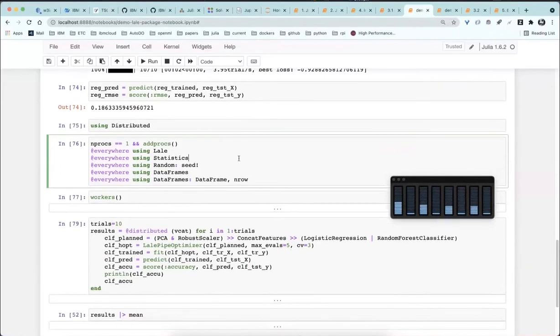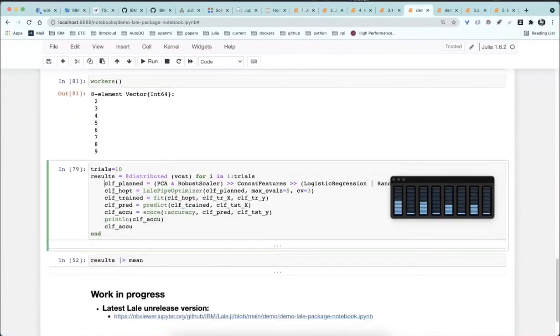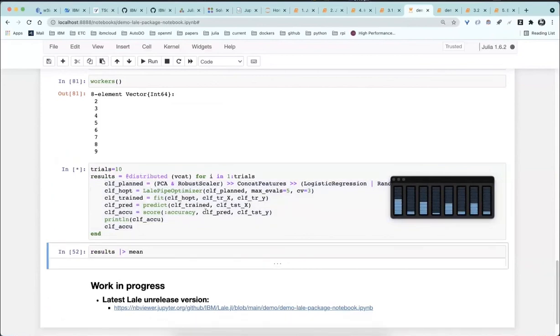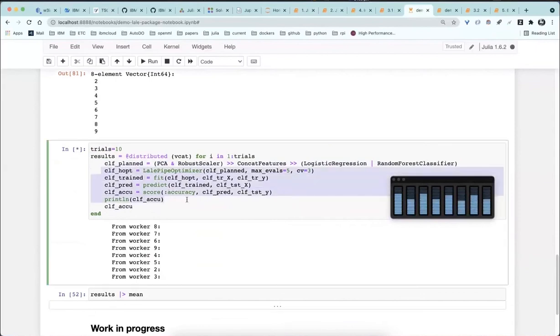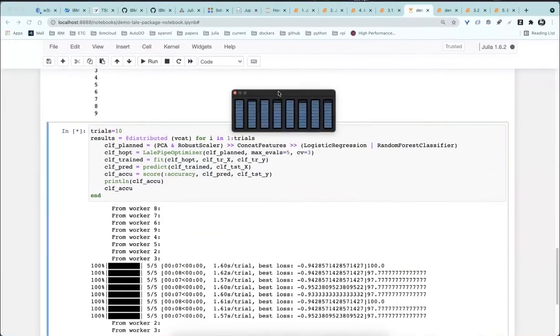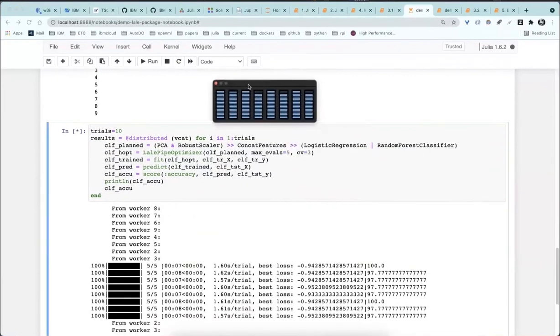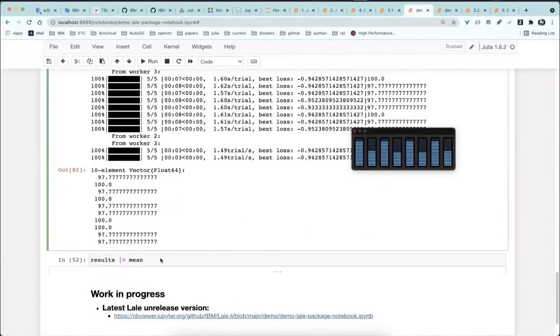Let me show you also the distributed approach. Here I have 8 workers. I can run Lale inside here. This is Lale with the distributed computation of Julia. Then I can have several workers running Lale optimization inside. It's not trivial to do this in Python, but this is trivial in Julia. Look at my workers. They're running all the time, all of them, and these are the different workers running, and then I can get the result.